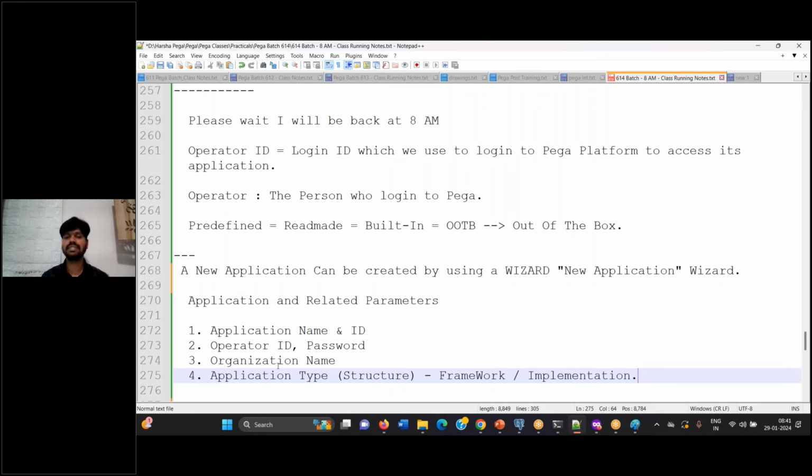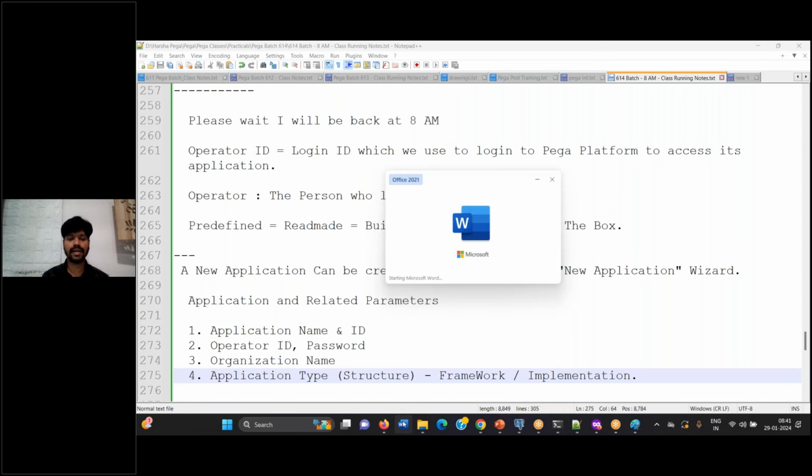You need to remember this organization. I will take a separate session for organization. I'll be creating one Word document as a practical document for you.